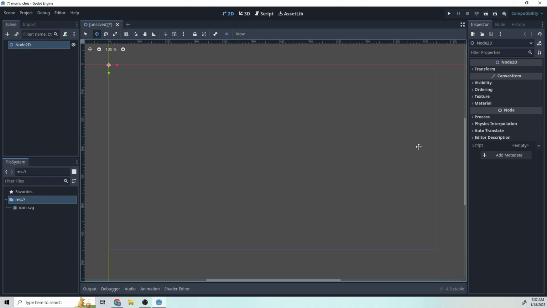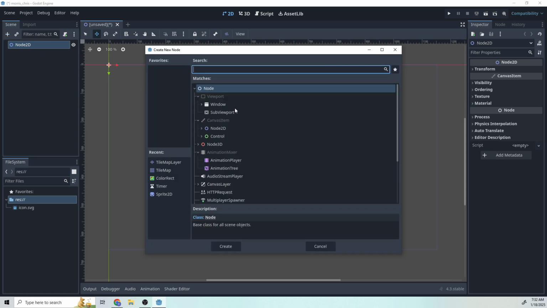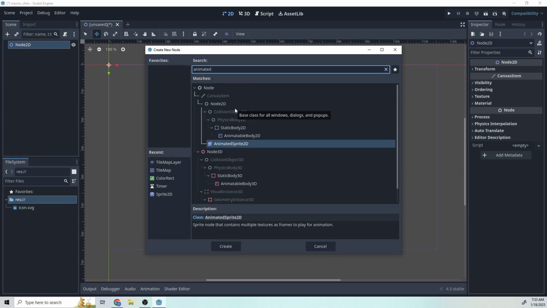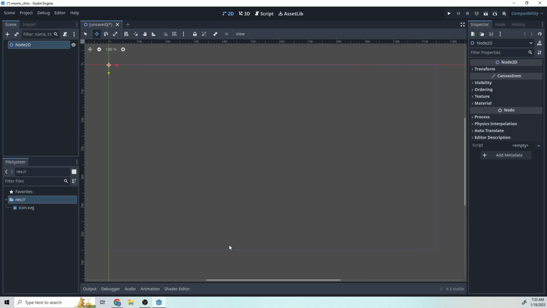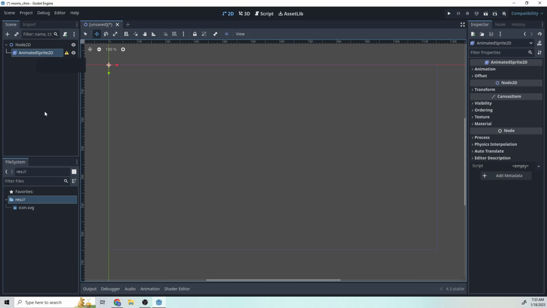Let's go ahead and add an animated sprite. Go ahead and click on this plus sign to add a child node and type in the search bar animated. You'll see the animated sprite 2D option pop up and be highlighted. Once it's highlighted, go ahead and press create and it will be added to your scene. Don't worry for now about this yellow triangle, we'll get into that in later videos.